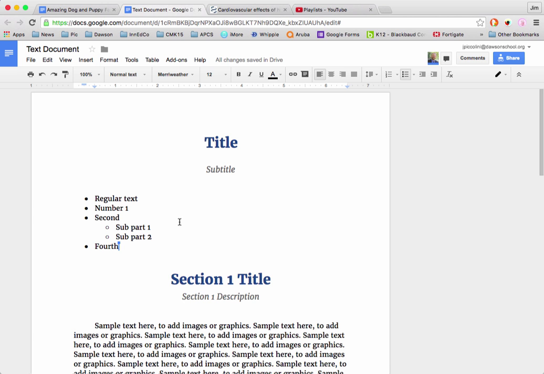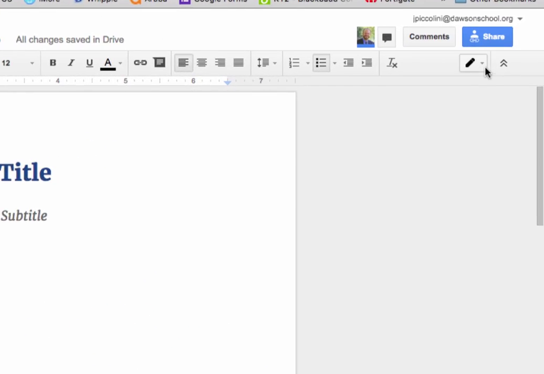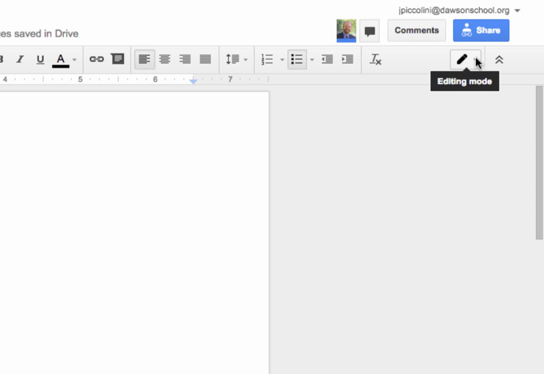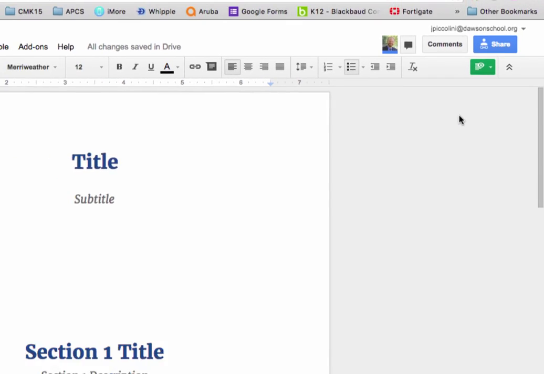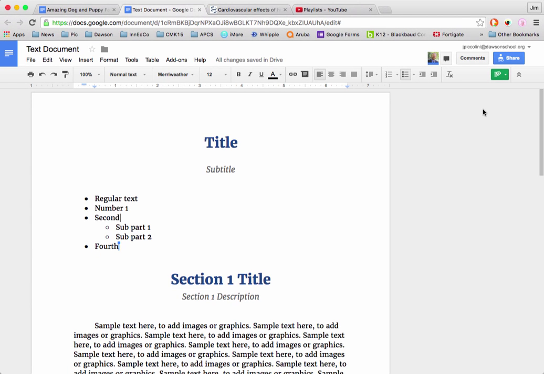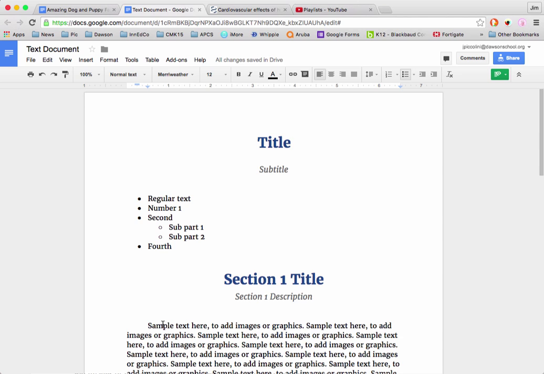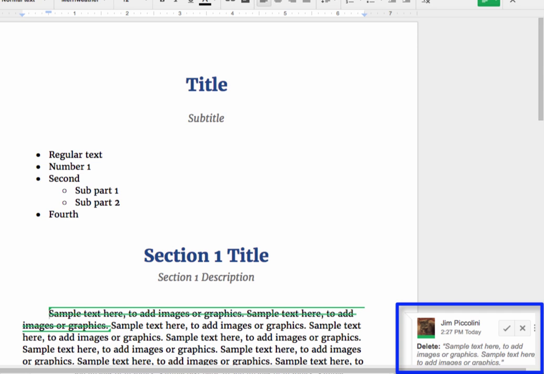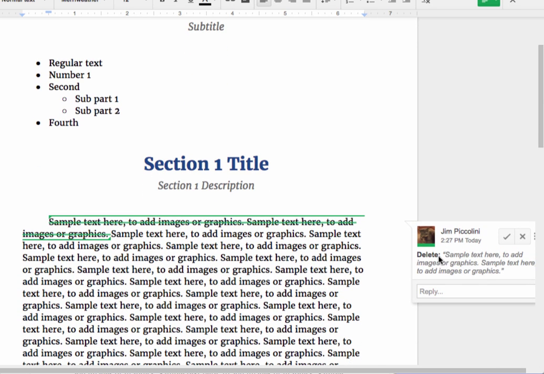The other way that you can communicate with someone while you're inside a document is to switch your mode from your standard editing mode to suggesting mode. If I've been invited to help someone edit a document, I don't want to change everything, but I do want to show them what my thoughts are. So by switching into suggesting mode, I can highlight something and say, in this area, I think this could be deleted. By highlighting this and pressing the delete key, instead of deleting it, it shows what was going on at the time. The suggestion is from Jim Piccolini: should we delete this item?